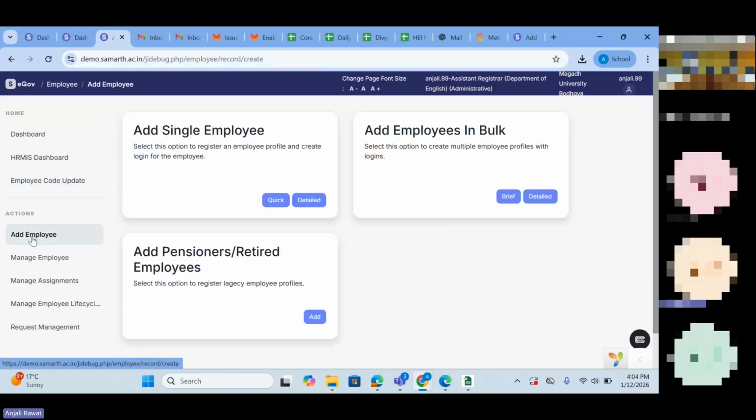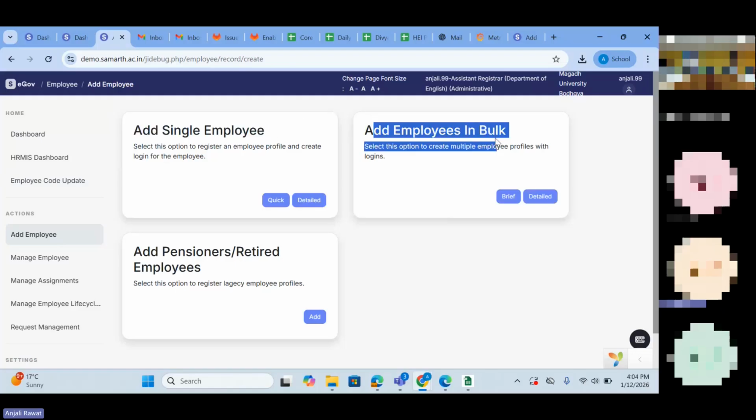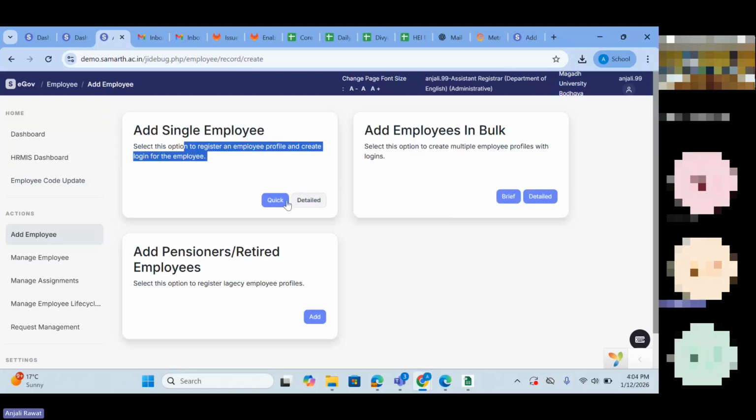Now adding the employee. This is the main step: how to add the employees of your university in the portal. Now you have two options: add single employee, means only one employee you want to add directly in the portal, or you can use the option to add employees in bulk. More than one employee, maybe 10 or 100 or 500 or 1000 employees. Only 1000 employees you can add at one time. So up to 1000 employees you can add at one time. Under these two ways we have two methods: quick and detailed, brief and detailed.